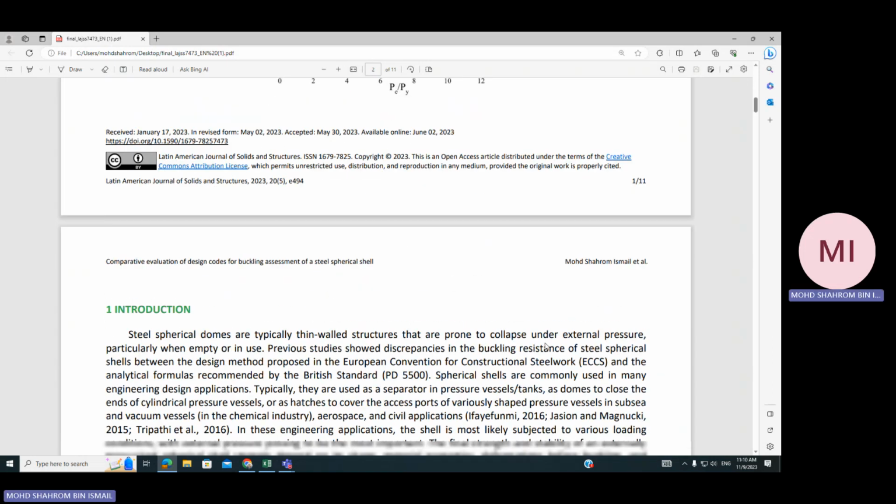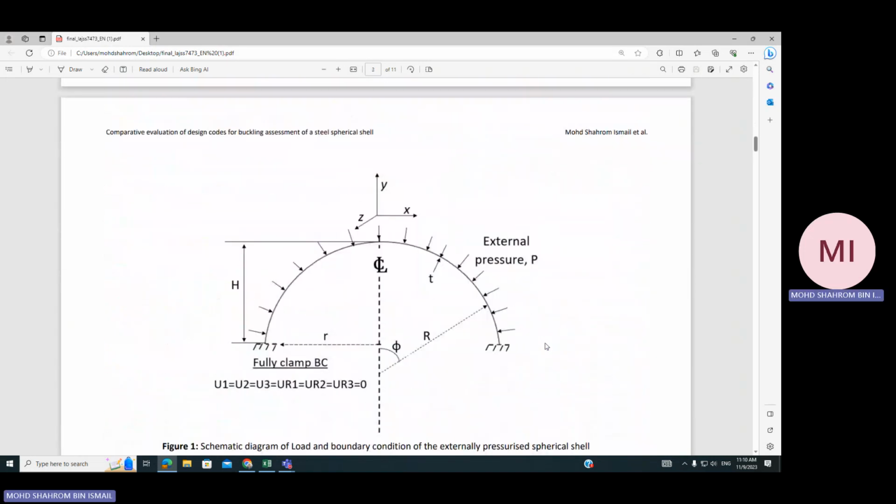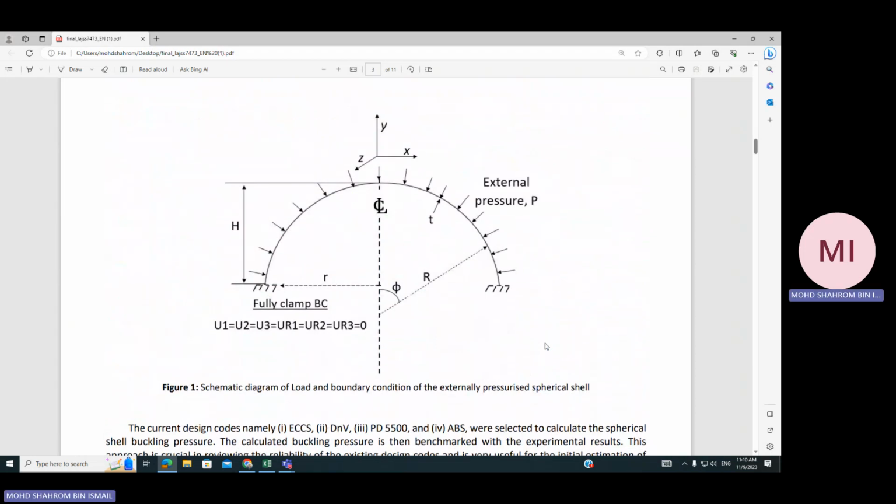Okay, so I'm going to scroll down slowly, and before we start our calculation, these are some presumptions of the spherical shell. Firstly, the spherical shell is being exposed to the external pressure. Secondly, the spherical shell is fully clamped at the bottom of it.